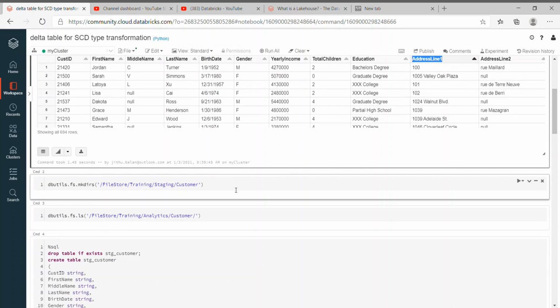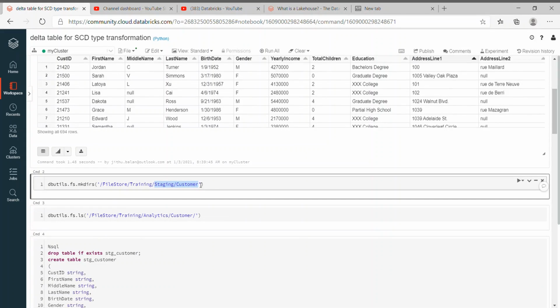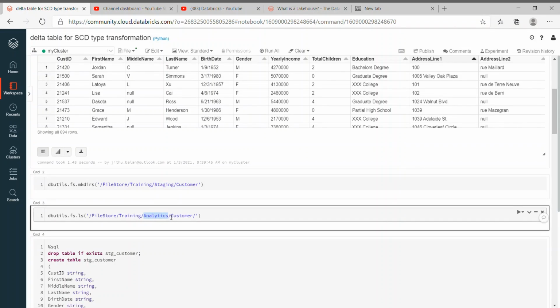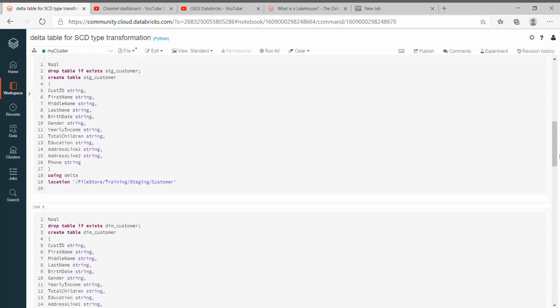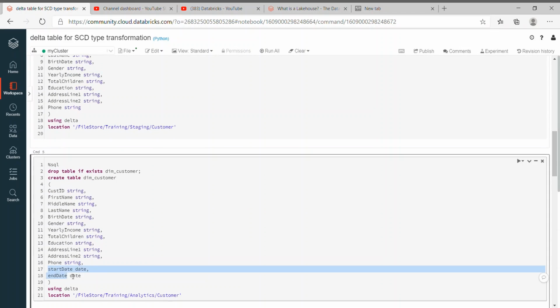So I have to create two tables, that is staging customer and the final table. For loading the staging customer, I created one folder under the staging layer, and for the final processed table, I created analytics customer under the analytics folder. So these are the two tables, one is stage customer and the other is the final customer. The difference between them is the extra two fields you can see here in the final table: start date and end date, added to make sure that the record coming in or the existing record is active or closed for so and so date.